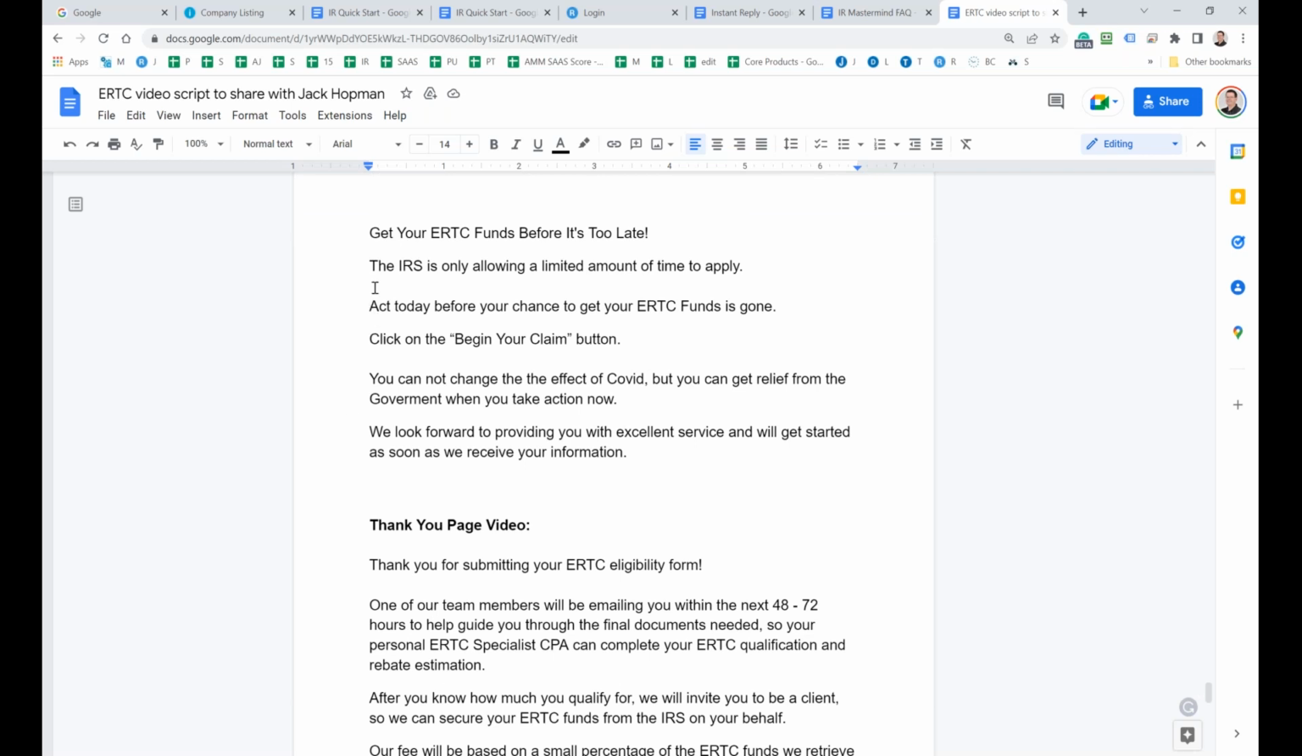There is only a limited time to apply. Act today to get your chance. Click on the begin your claim button. You cannot change the effect of COVID, but you can get relief from the government when you take action now. We look forward to providing you with excellent service, and will get started as soon as we receive your information.